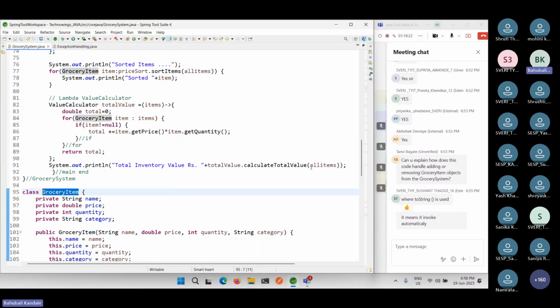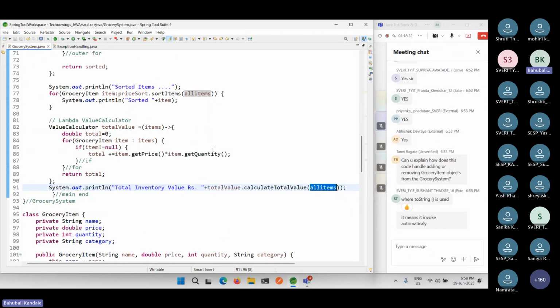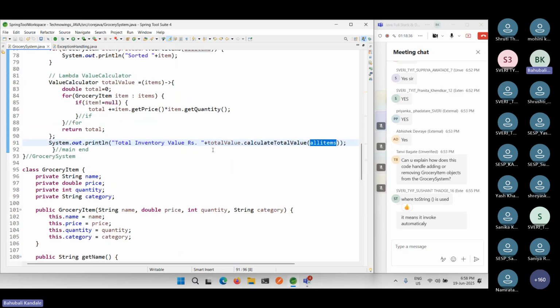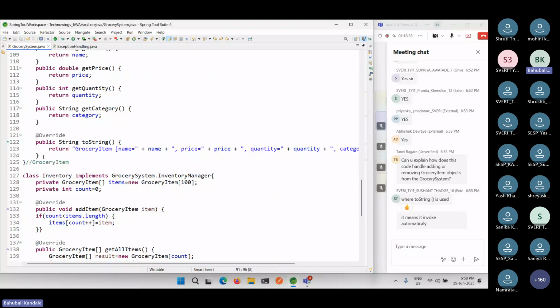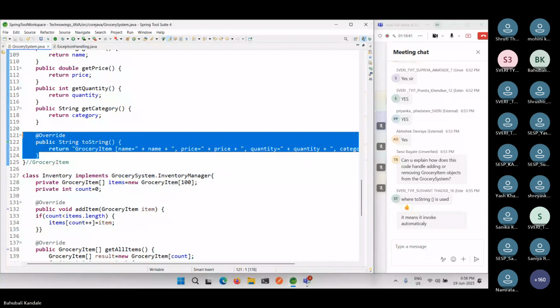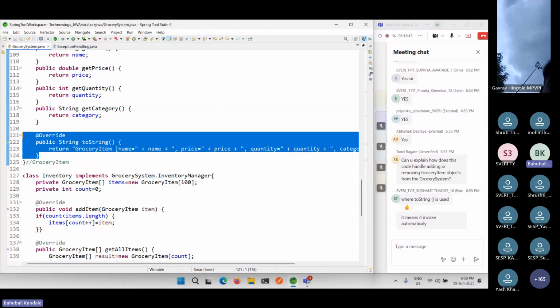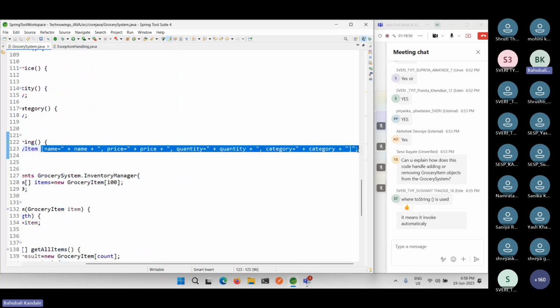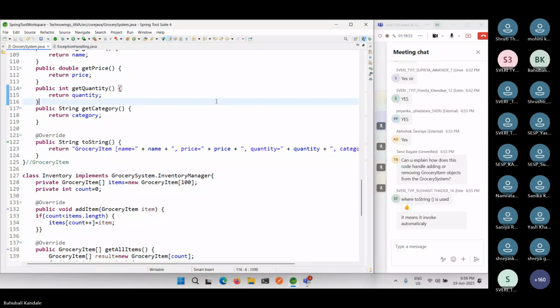So if you want to print those values, you just print System.out.println of all items, and it will print the values of the items. That's why we use toString. That means it provides the values for our object. It returns the object with the values. Okay, is there any other question?